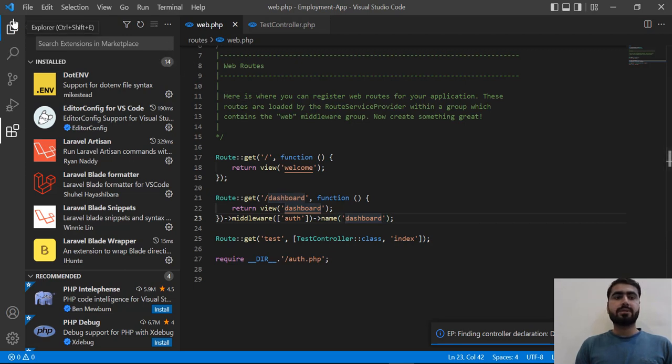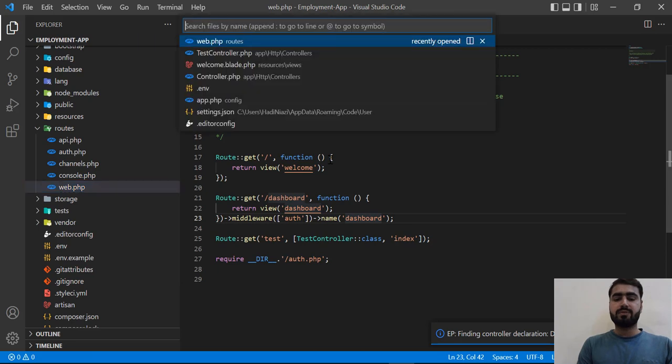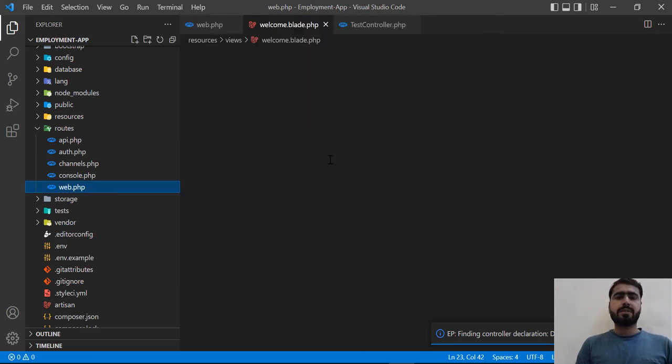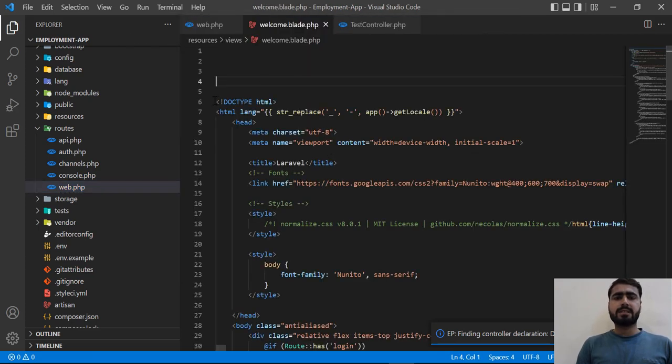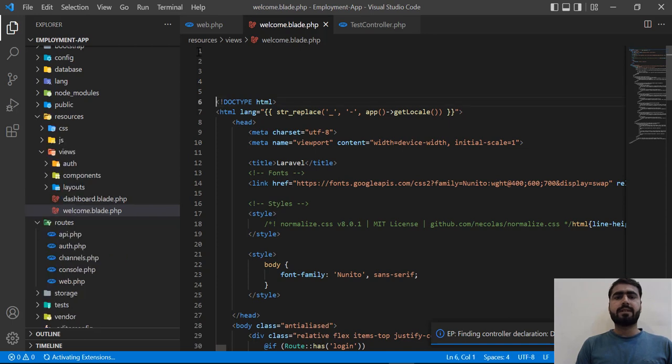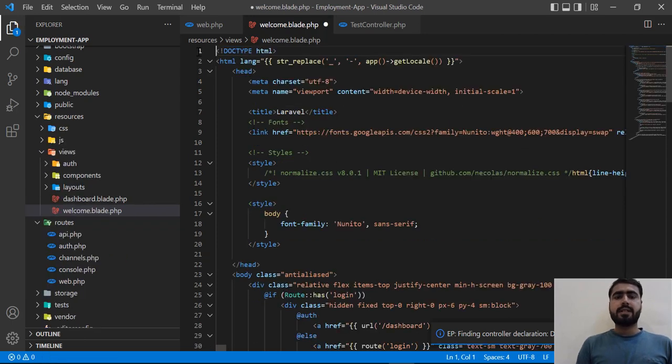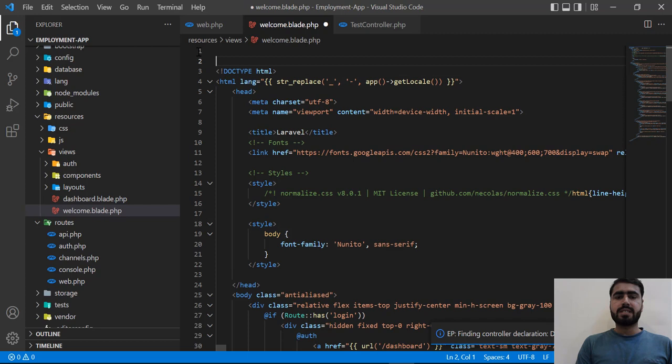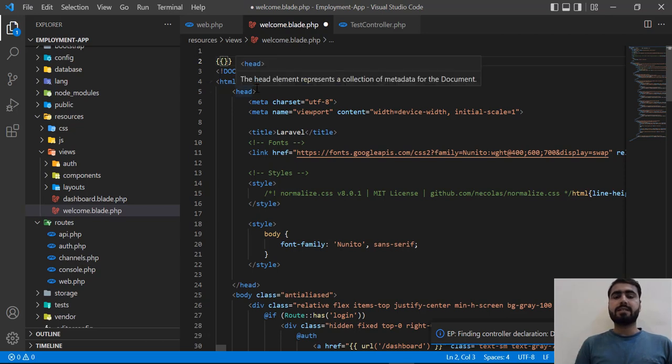So let's go to any of the blades. I'm going to use welcome.blade.php because it comes by default with Laravel. Here I'm going to add the mustache sign. So let's type shift and type the mustache sign. I type this mustache sign, and now I want to add the space.